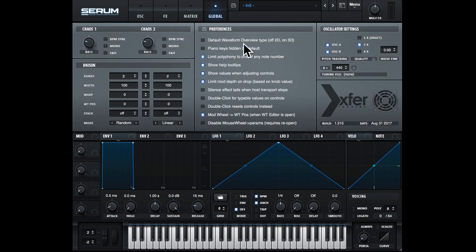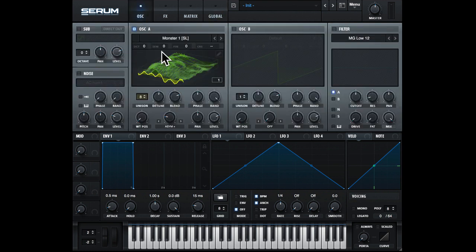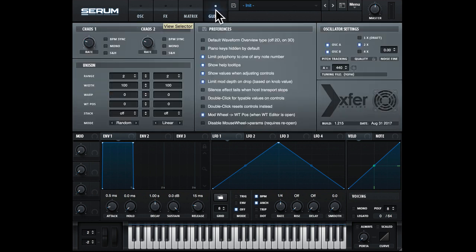Okay, going over, we have the preferences. Here we can change the default waveform from 2D to 3D. I like to have it 2D as a default, but if you find the 3D one a bit more useful, maybe you can change the default here. We can hide the piano keyboards at the bottom. There's a few more as well. You can disable the help, and you can disable showing the values when adjusting controls, but I like to have these on just in case.